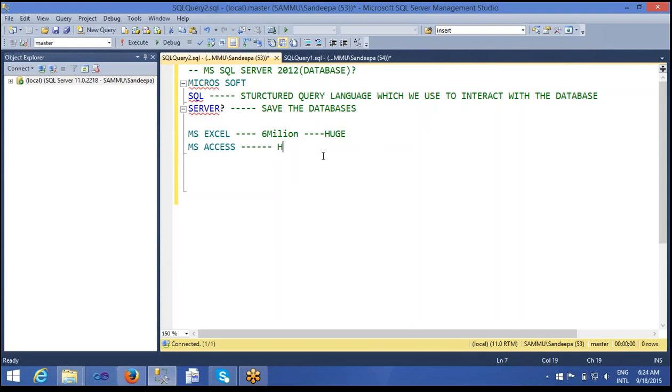So again, it was a big challenge for Microsoft: where can we save the data, and also that data should be retrieved in a fraction of a second or a fraction of a minute. At that time they introduced a concept called MS SQL Server, in the year 2000. Data can be saved here, and within a fraction of a second we can retrieve it.